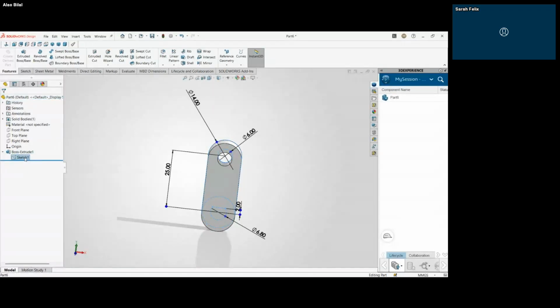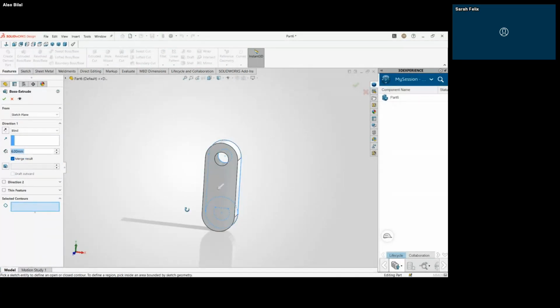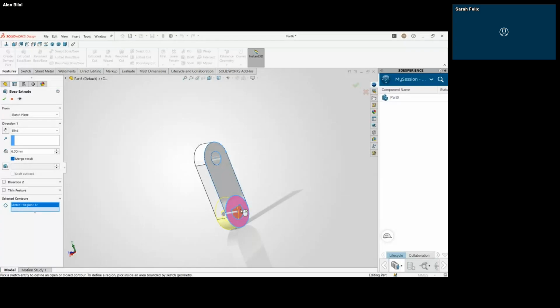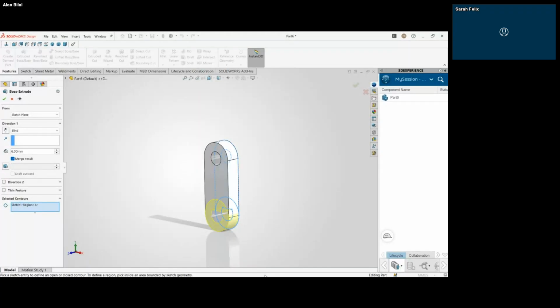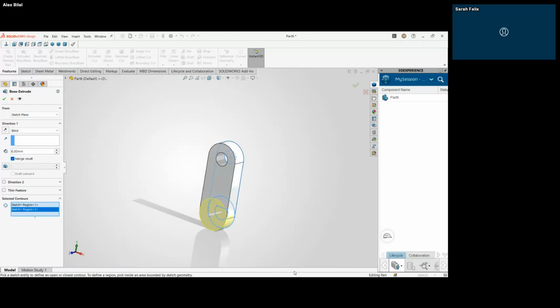So using the same sketch, we are going to extrude again. We are going to extrude this base here, this one, and then this one. So select that. We are going to extrude it by 12.5. So by 12.5. Yeah, 12.5.